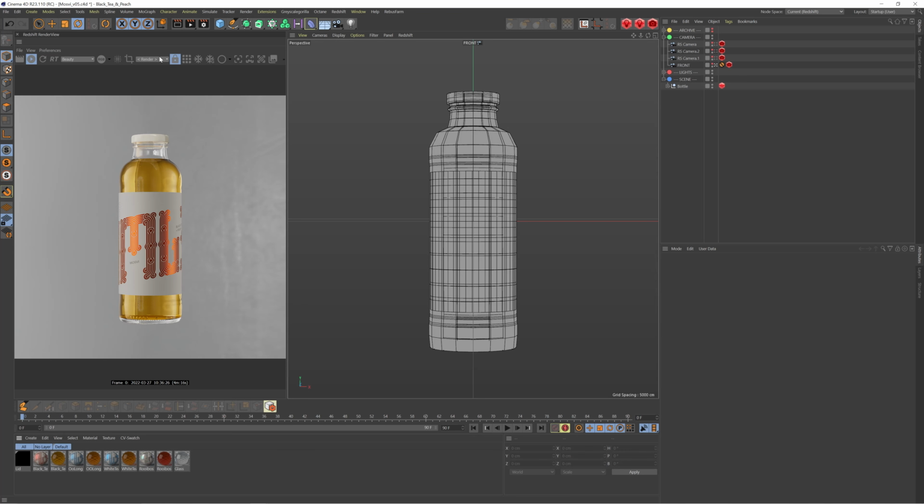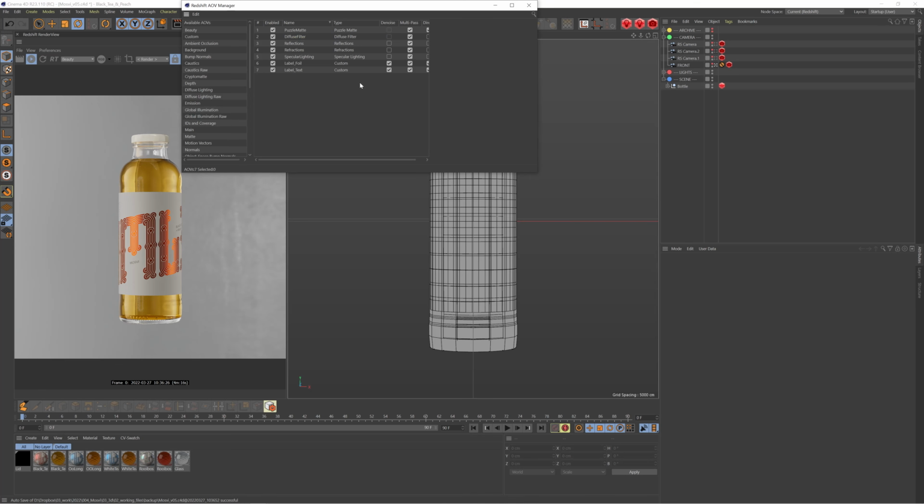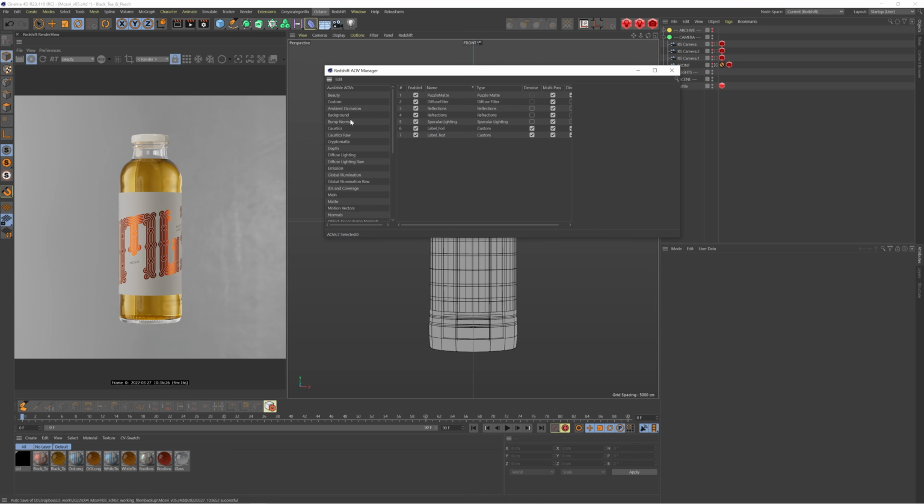Now, luckily it's really easy to do in Redshift. All you have to do is go to the Redshift AOV Manager, and here you have a whole list of the available AOVs. You can already see that I've set some up here as well. So you've got a whole list of them, a bunch of them in here, and I'm going to go over some of the key ones that I use.